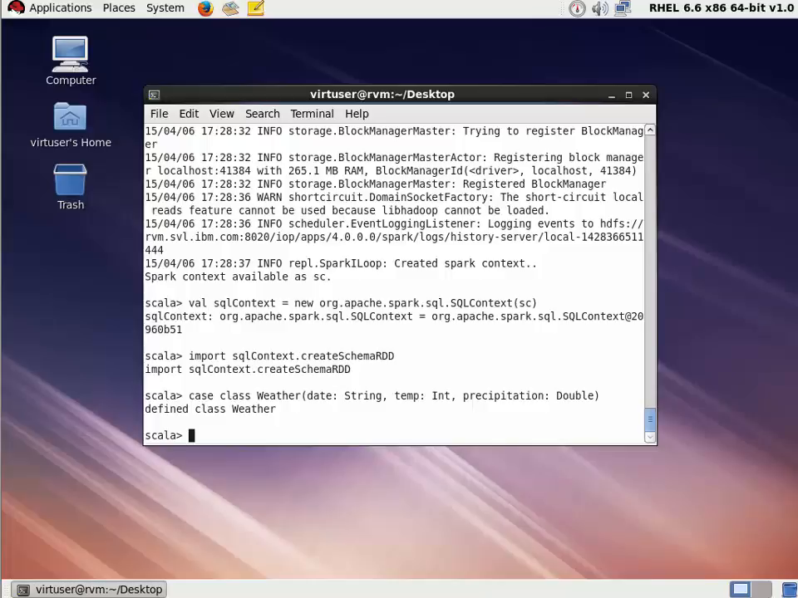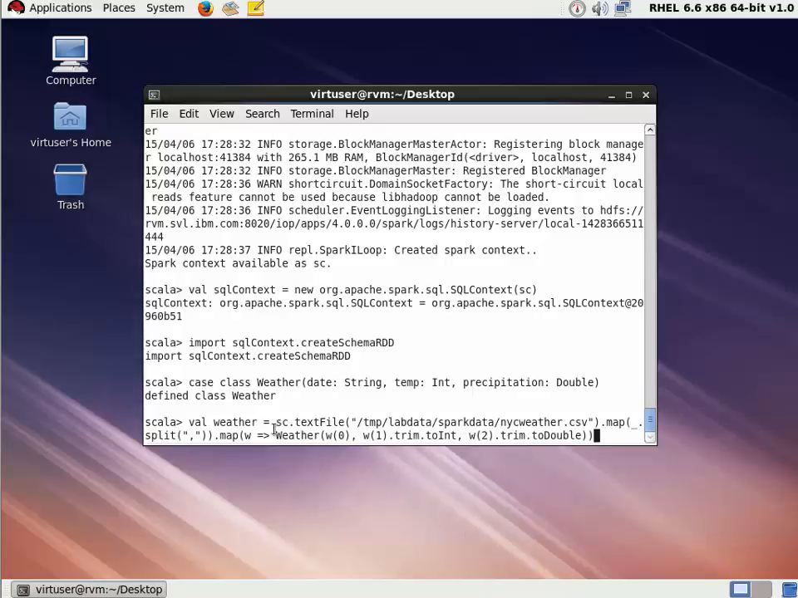Now we can create the RDD of the Weather object. We are loading in the text file using the regular Spark context, loading in this CSV file, and then we're going to split up the file on the commas, and for each value we're going to map it to our case class that we created in the previous step. The first column is going to come from w(0), the second column is going to be w(1), and we're going to do some trimming on it to make sure the data doesn't contain any extra white spaces or anything like that.